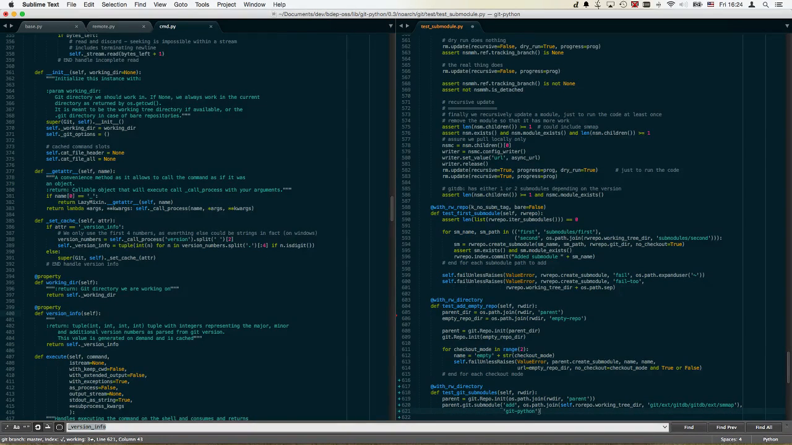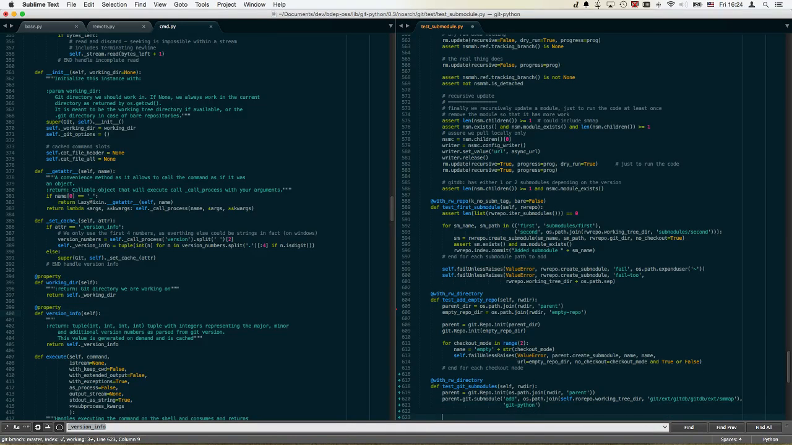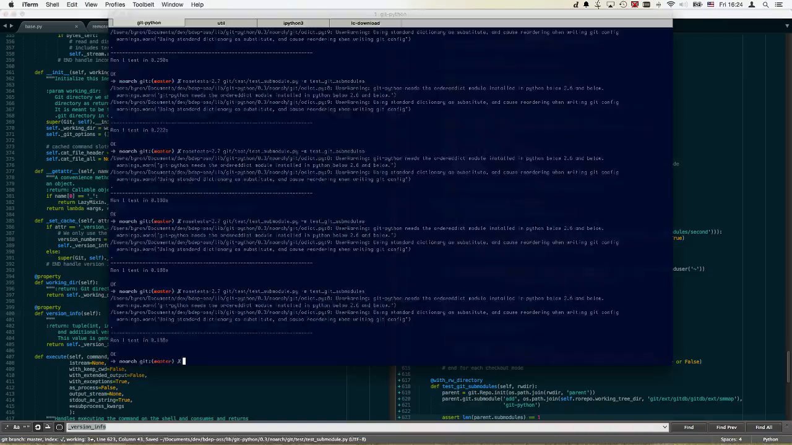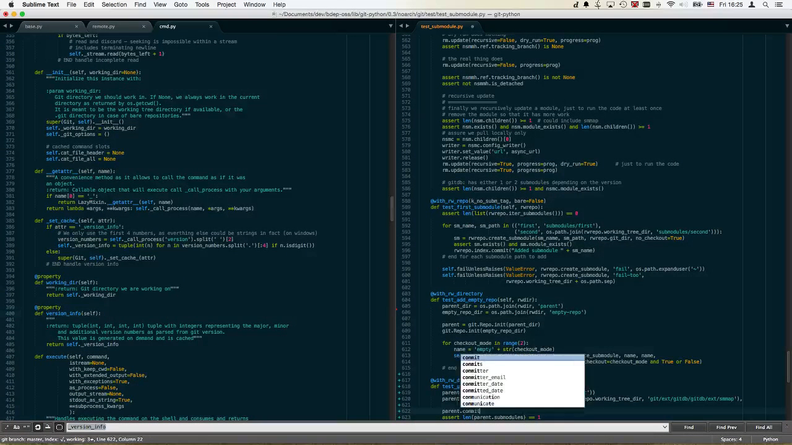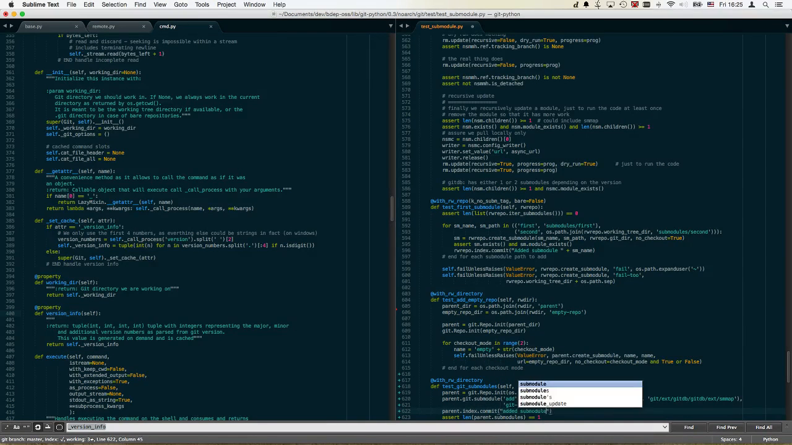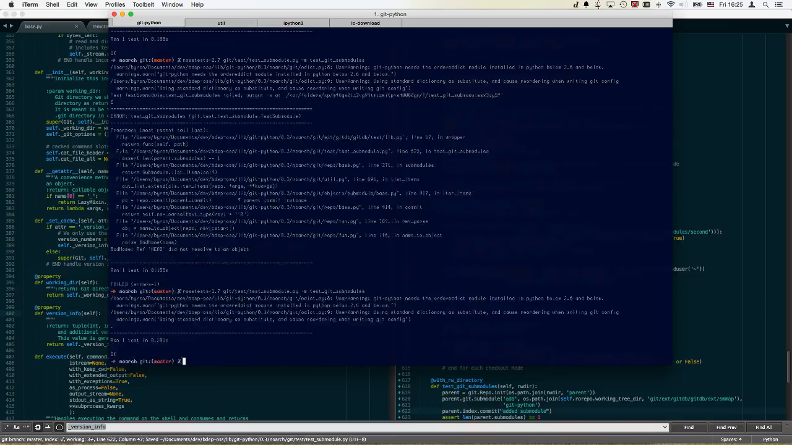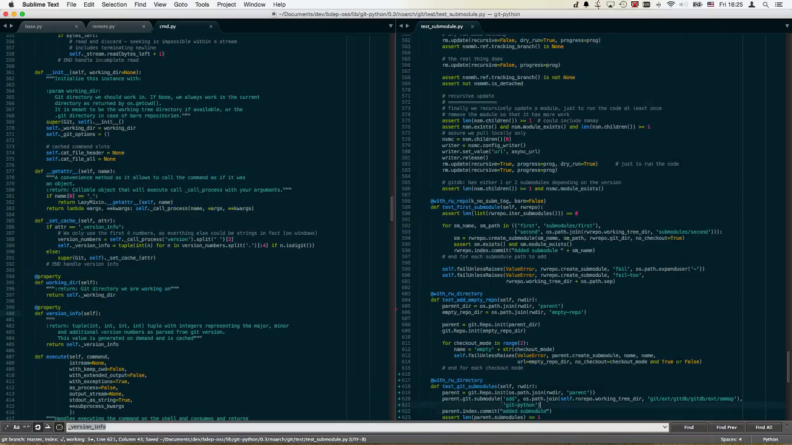Fine. And now I would expect us to be able to traverse this. Assert submodules is 1. All right. Oh no, wait, do we have to commit this? I think so. Yeah, we still don't have a commit here, so let's do this. Parent index commit, added submodule. Good enough. And that works. Okay.